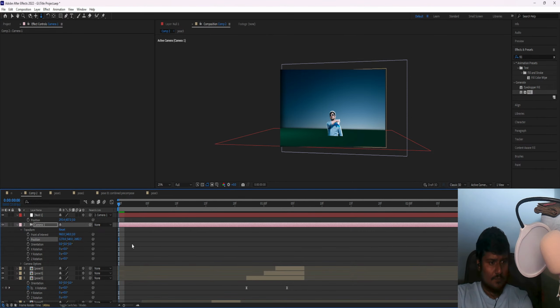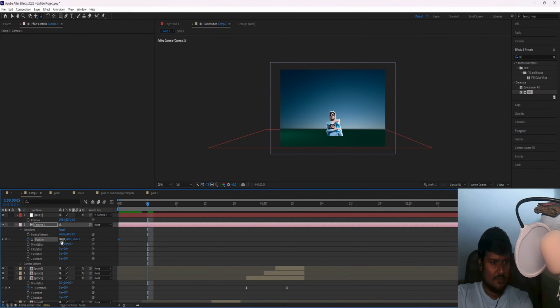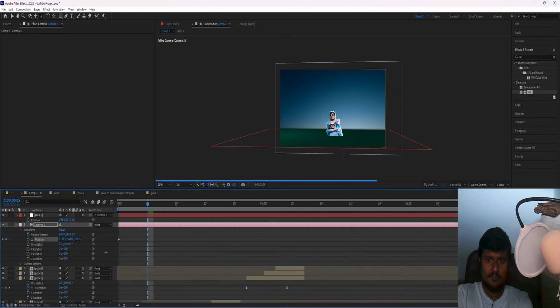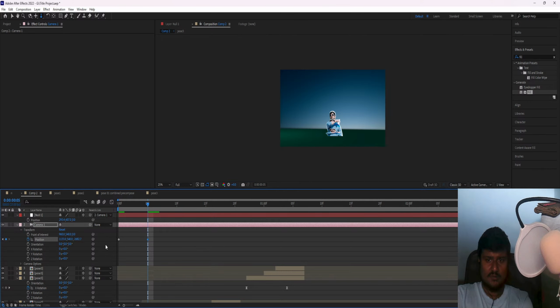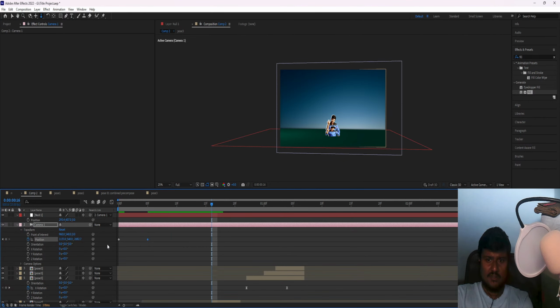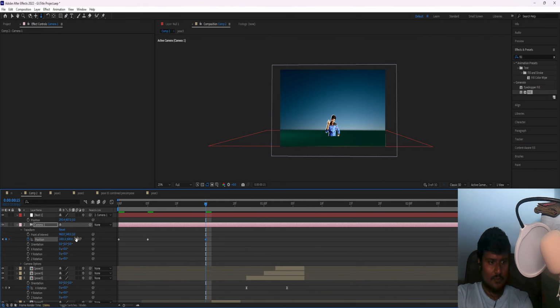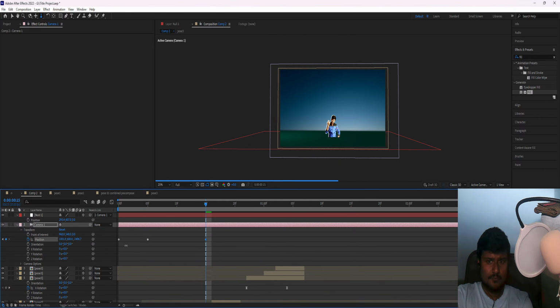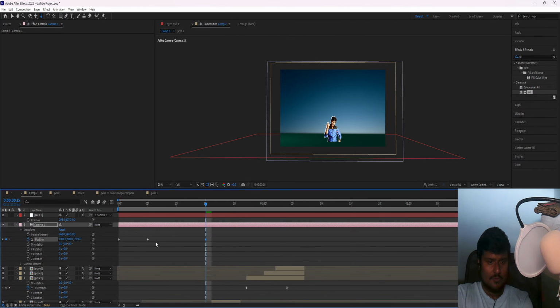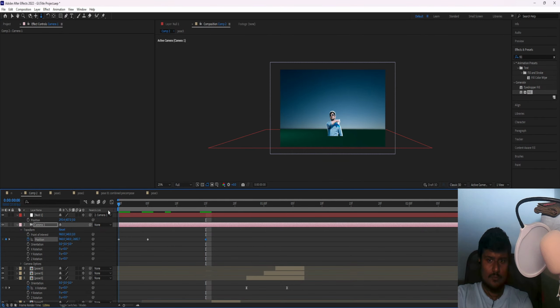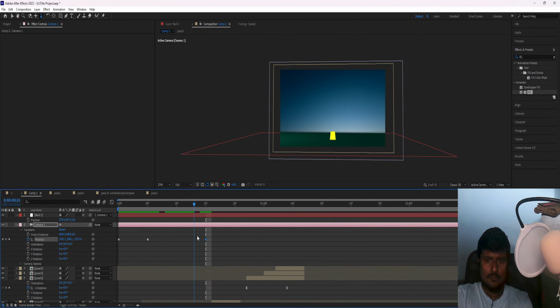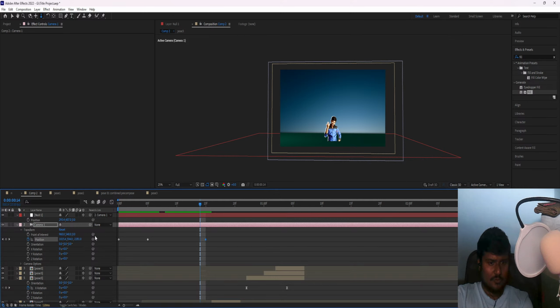Let's keyframe it like this and just move it towards this way and just after here bring it back and push it forward. Go forward, I guess.